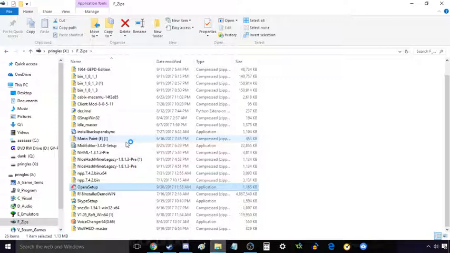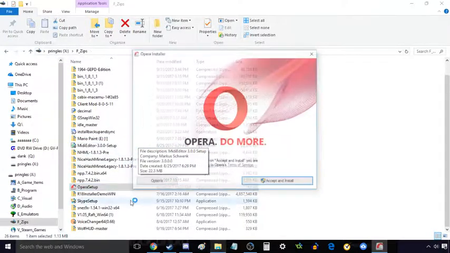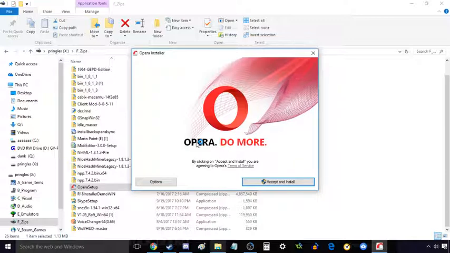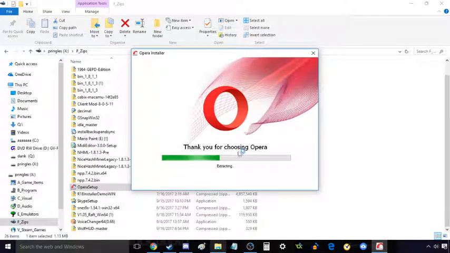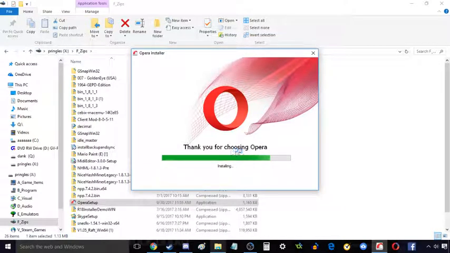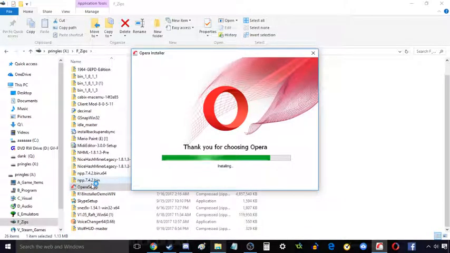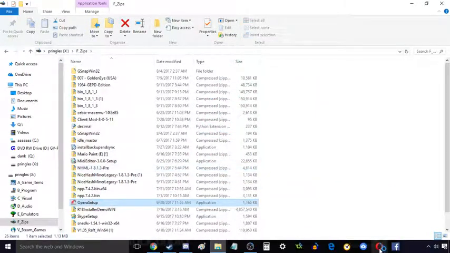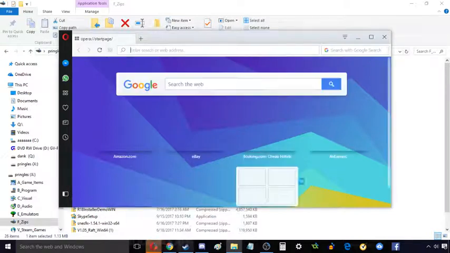And I'm going to show you how to go through the Opera setup right here. Now it should say Opera, do more. Now I'm going to accept the terms of service. Yes, I'm going to choose there. Now we should have Opera on your computer.